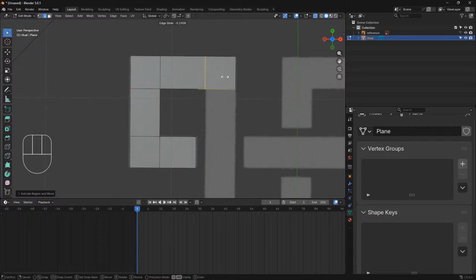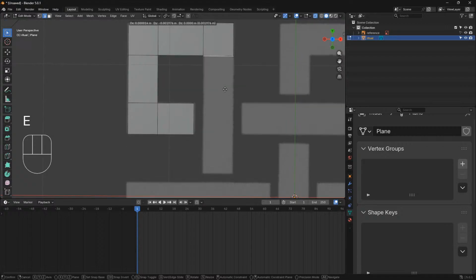Okay, so I'll select this and extrude in the Y direction. Okay, so that is it.